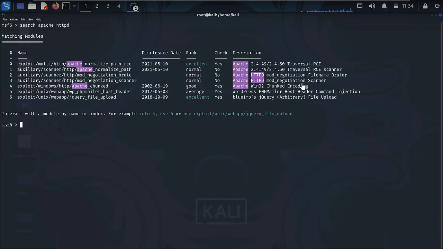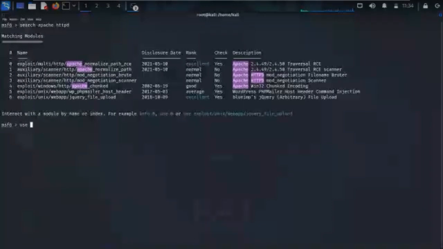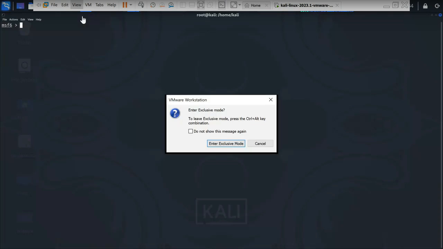Okay, just like I said before, for any exploit you want to use, just press use. You proceed from here, right? So not this one particularly, it could be any one. So let us clear this. Let's clear this and go to. So this is going to be, let me see.